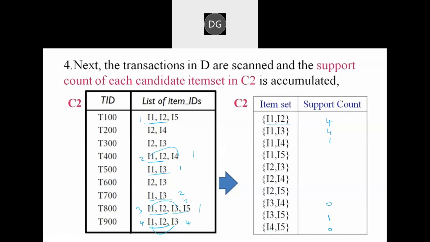So like that, I have to fill in. 2, 5: 1 is there. Here also 2, 5 is there. So 2 times. 2, 4: this person has purchased, this person has purchased. Okay, only 2 times. Then 2, 3: here one person purchased, here also one person purchased it. 4 times. Then 1, 5: here 1, 5 is there, here also 1, 5 is there. So 2 times. So like this, I will find.